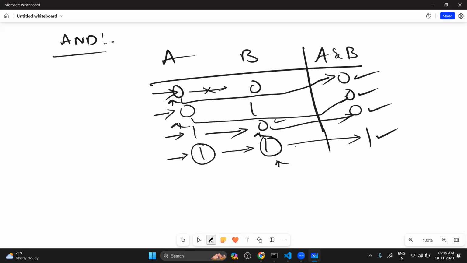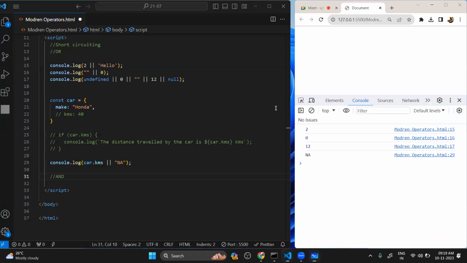Understood? So this is how it is going to be used. Right? Next. So let's see some examples. We'll comment these things.